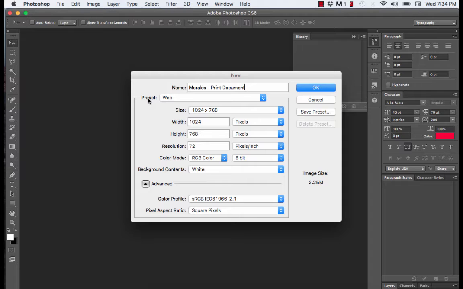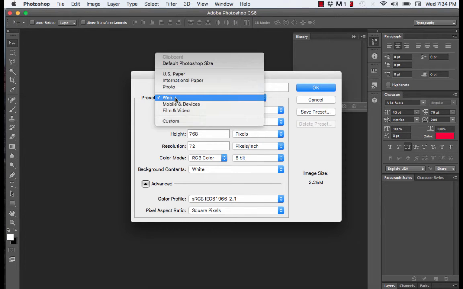Underneath my name, you'll see something called presets. Now presets are created by Photoshop. They are set up for you. They have standard sizes that are used for different methods. If you'll notice, US Paper, International Paper, and Photo, these top three are high resolution options because anything that's going to be printed is high resolution. The bottom three, Web, Mobile Devices, and Film and Video, are lower resolution because they remain on screen, so they don't need a high resolution.